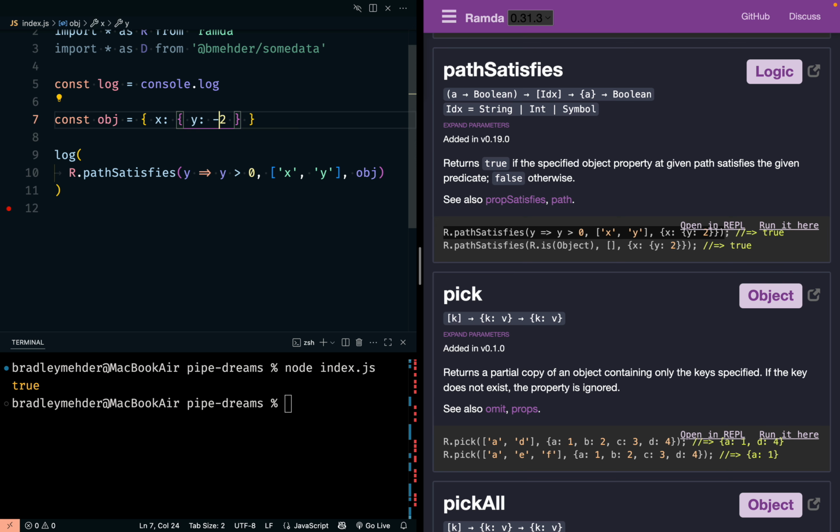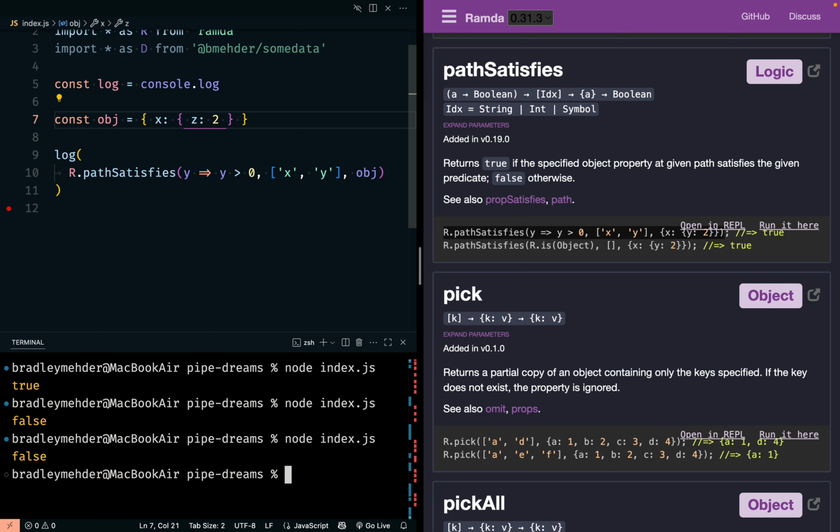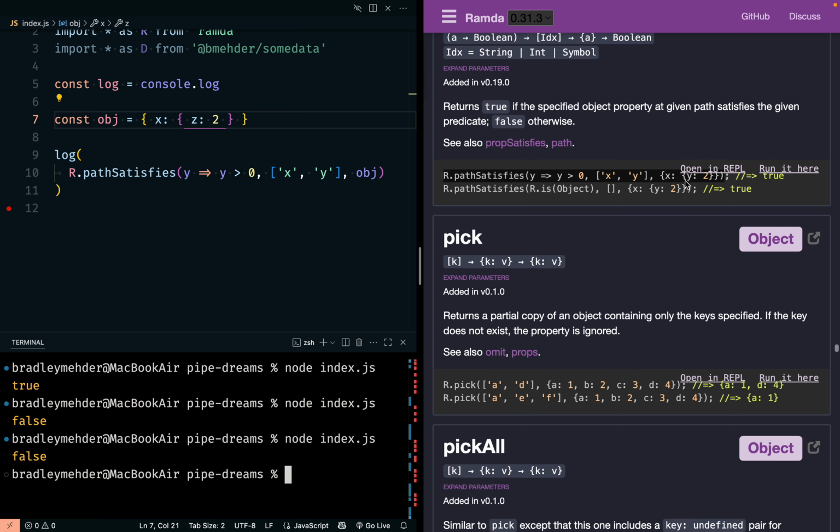And if y was -2, we would get back false. But if y was 2, but we changed y to z, we get undefined or false. We get false because it's a predicate: if it's there and it's true, then it's true. If it's not even there, then it's false, not because it didn't pass the predicate, but because it just wasn't in our path list. There we go. So there's all the path ones.